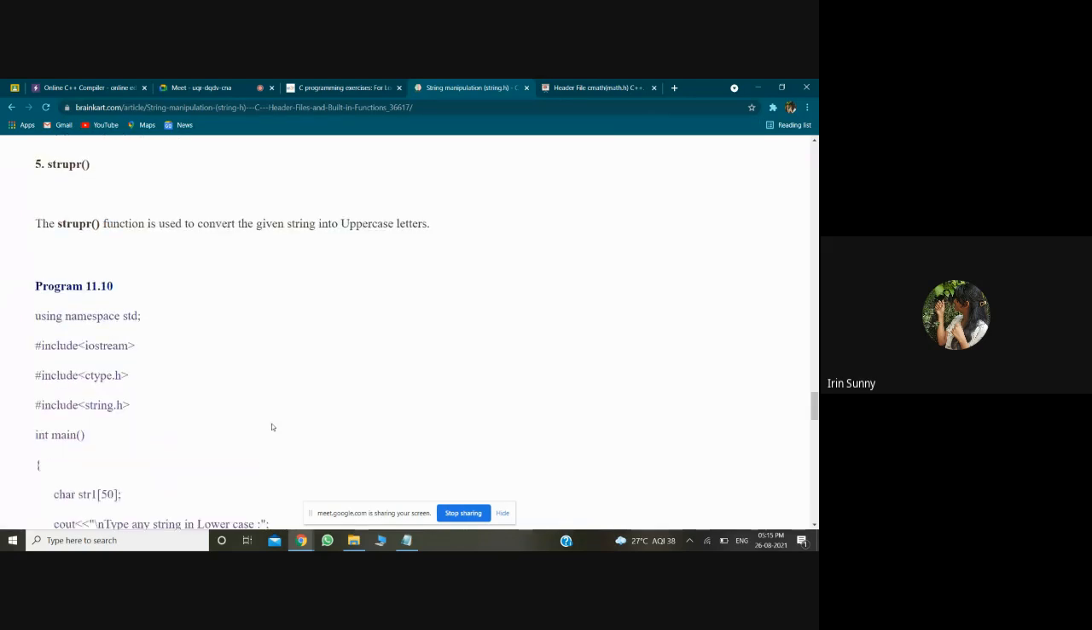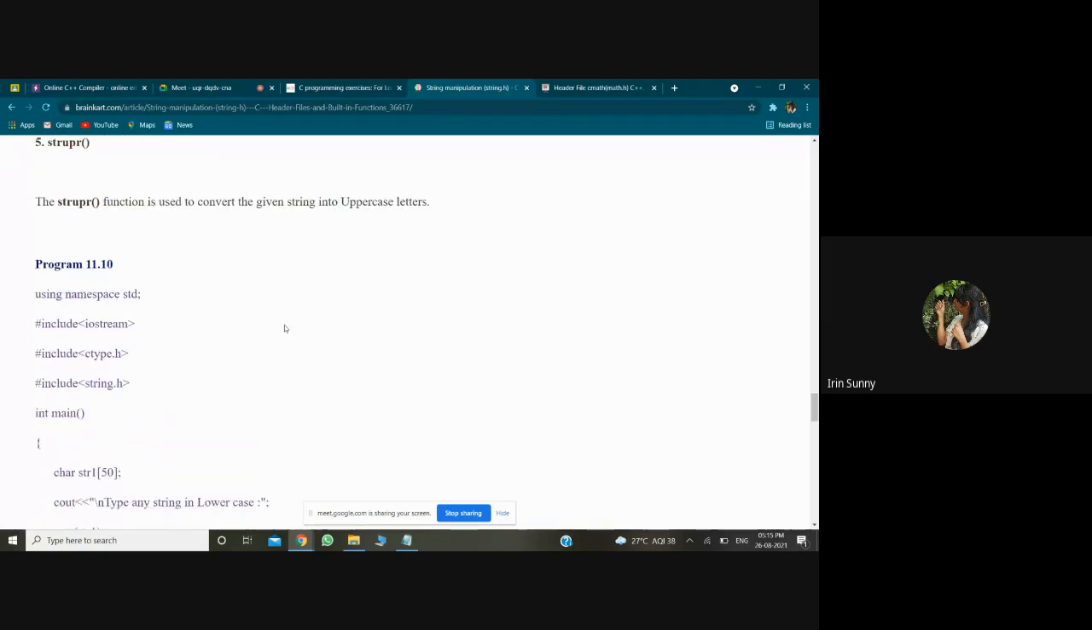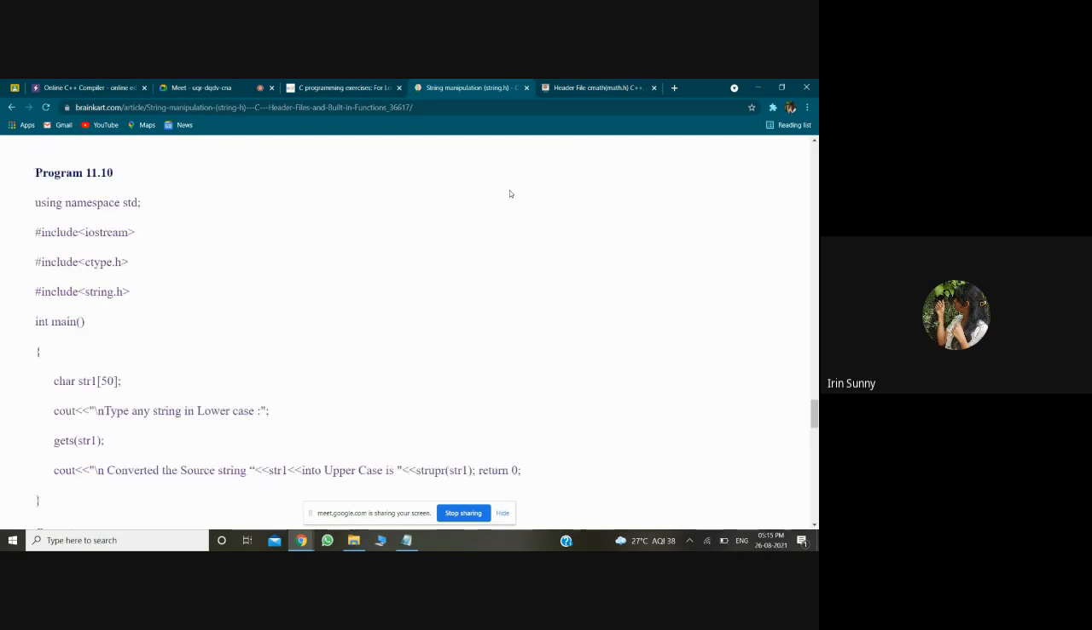Now, strupr means string uppercase. That means if given any letters in lowercase, we can convert the whole thing into uppercase. So go through the example. You can see there is a string. You enter the string using the gets function. You can use gets or getline function, anything is fine. And then we convert the string into uppercase.